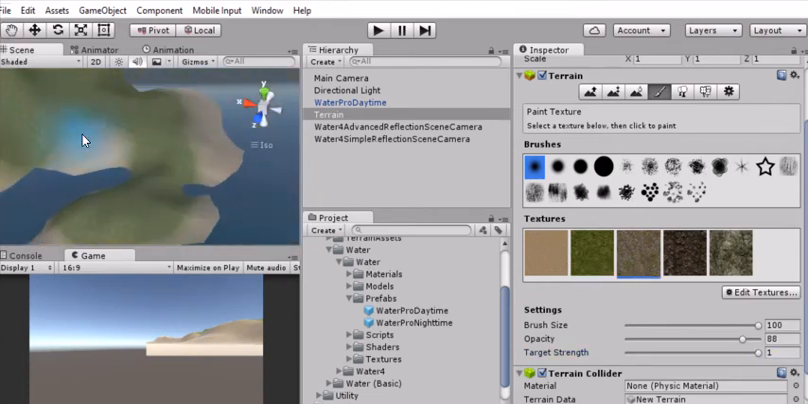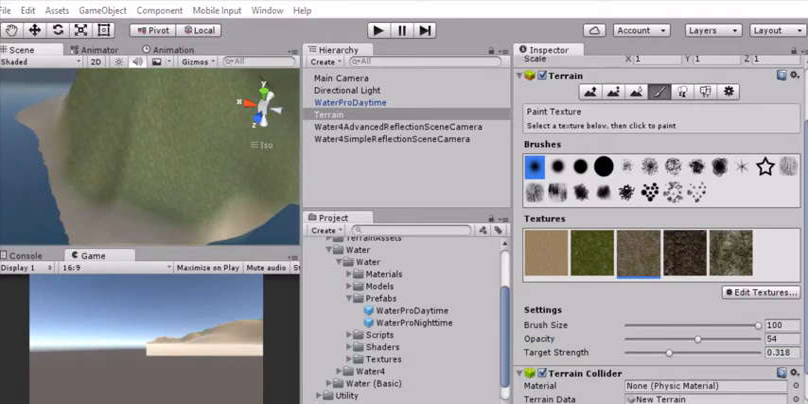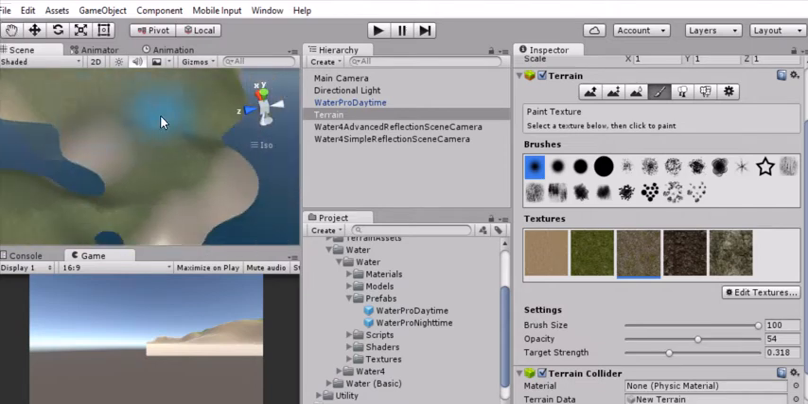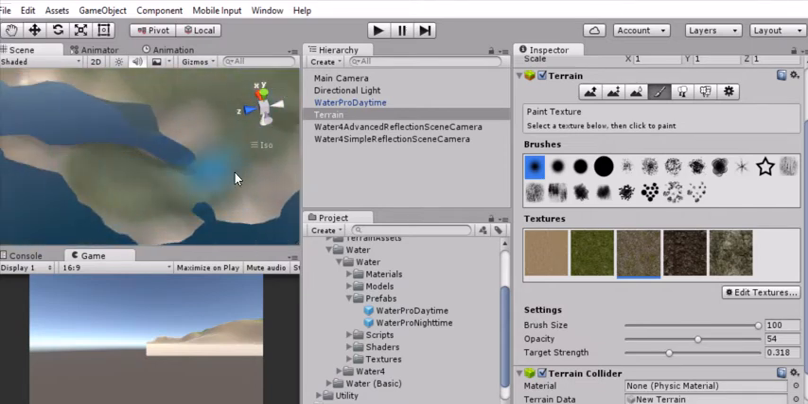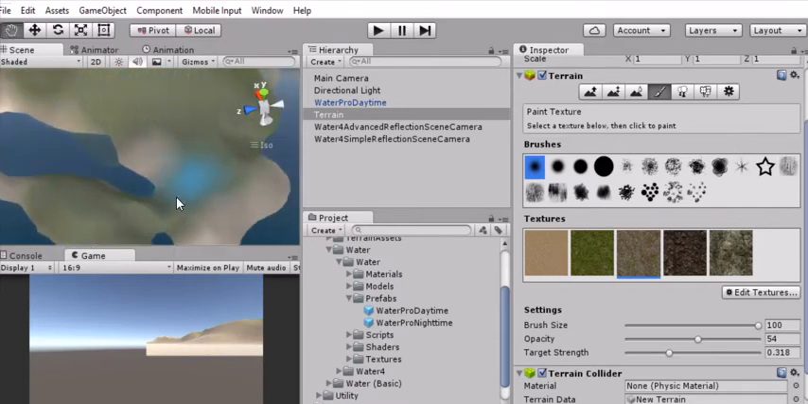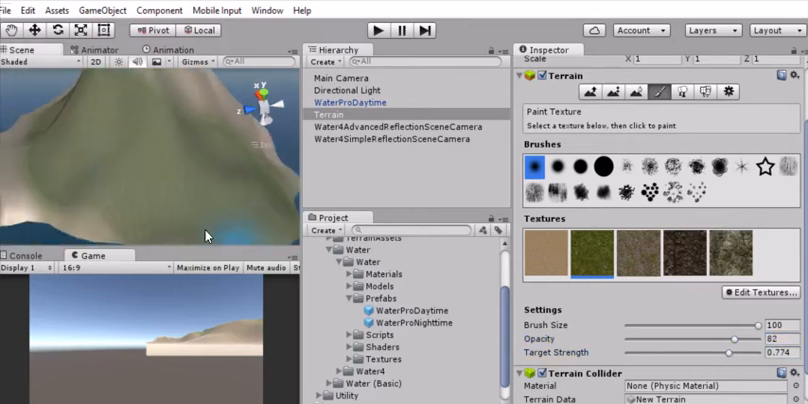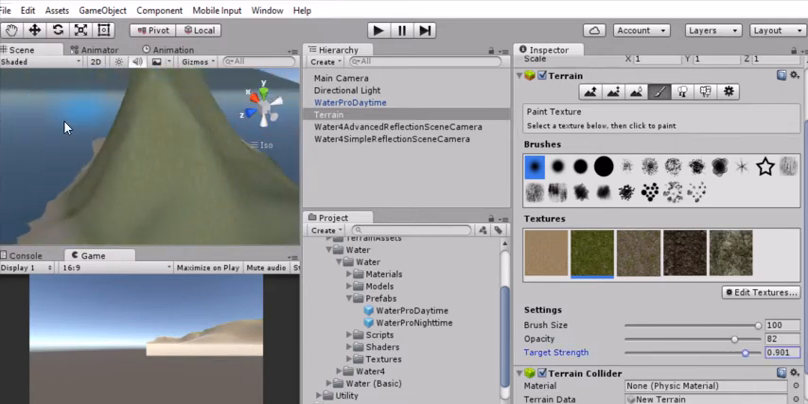And then all the places that you're just going to want dirt, we're going to change the target strength to where we can mix it in. Mix it in with the dirt, so let's go ahead and do that. There we go. And then we can just add some more grass just because, oh, just to mix it in. Make some places look better than others.